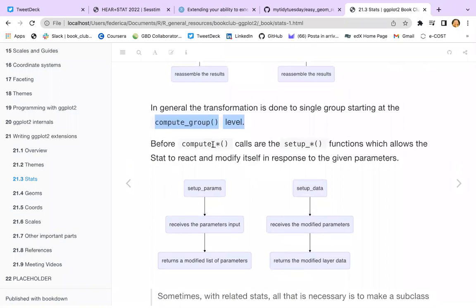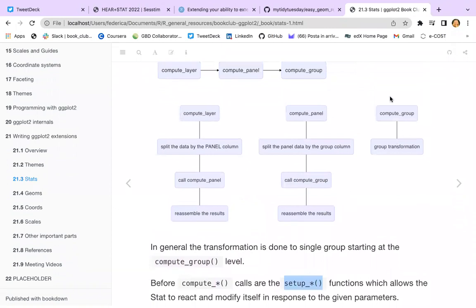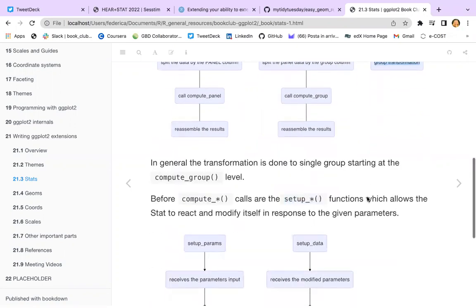So before compute function calls, there are setups. Basically, these are the compute functions, and it suggests you start from this because each one of those calls each other in a sequence. So you modify this, and when it's called, everything there is a group transformation.